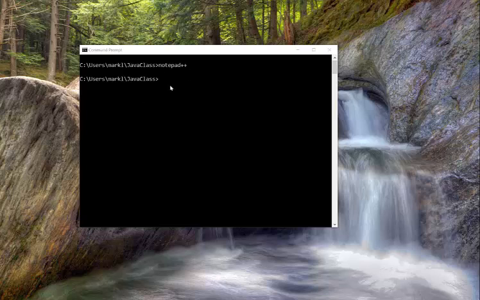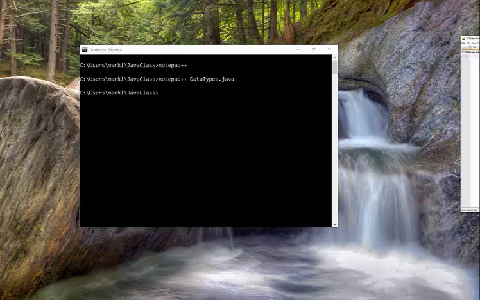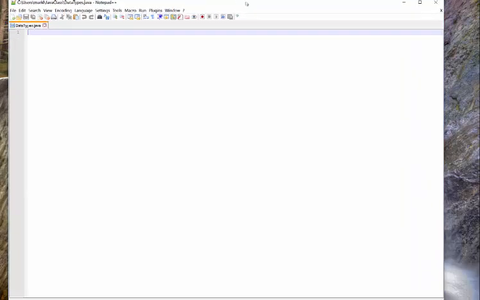I'm in my command window. I'm going to start a Notepad application, Notepad++. I'm going to create a file called data types. Remember, I need to create a file name .java that is the same name as my class. So I'll hit enter. That should create a window for me that you can't see. It went off screen. There we go. And now we've got a Notepad file that is datatypes.java.